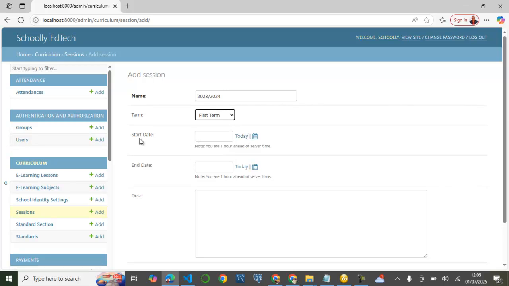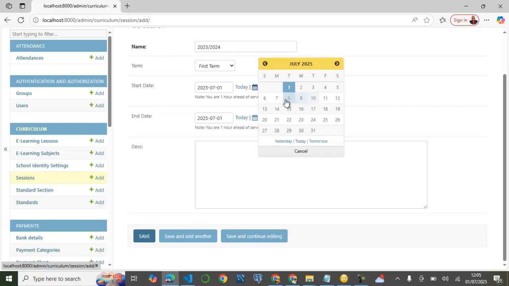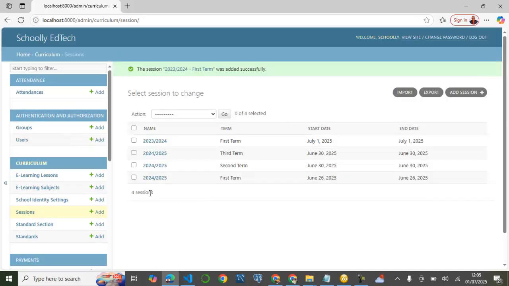First term, then you put the start date of the session, maybe starting today, it's ending today. You have to set your date correctly. You see, there's a way you get your date there. You can set the right date there. Then you go and then save. So you can see we have set up 2023-2024 first term session. That's where to set up the session.